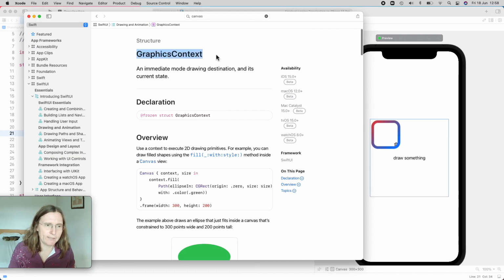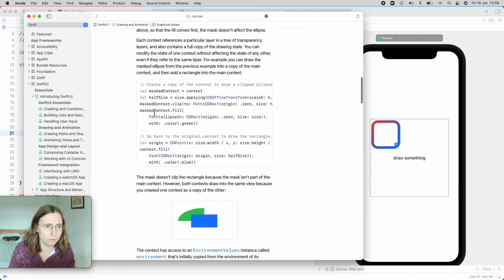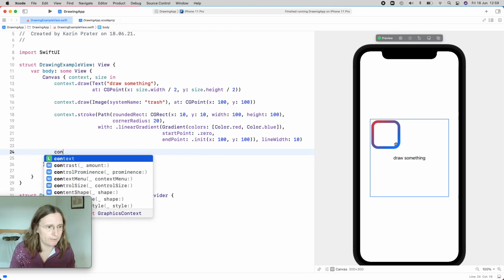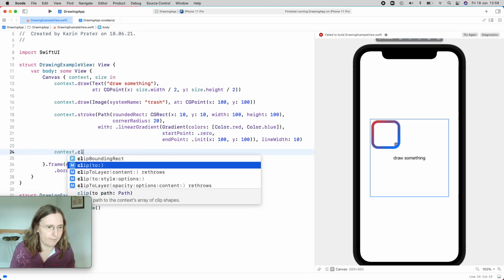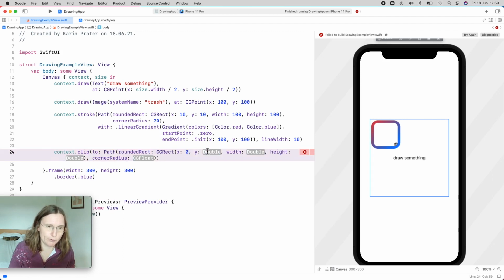If you have a look at the Canvas's graphics context, there's more information on what you can do with this. For example, you can use it to clip shapes, so we would be able to cut out part of this area with the clip operation. So context.clip, and here you can even give a path that you want to cut out. I'm just going to use a rounded rect again, because then we can really control what we want to cut out. So it's 200 by 200 and a corner radius of 20.